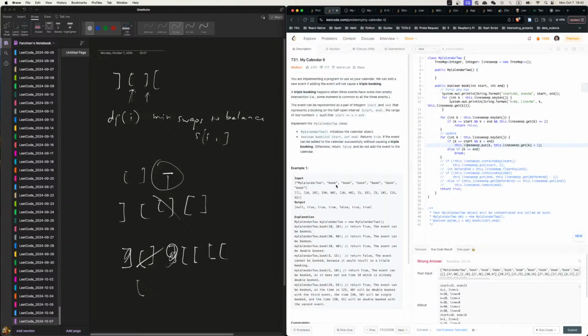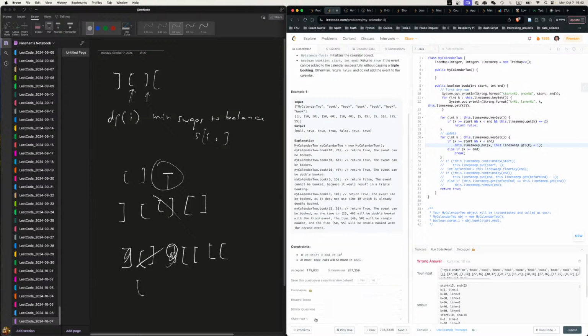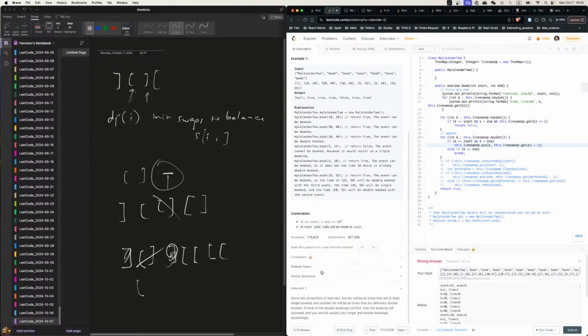Yeah, it took so long, so I'm going to read the hint. So what is the hint? Let's see. Store two sorted lists of intervals. One list will be all times that are at least single booked, and the other list will be all times that are definitely double booked. If none of the double bookings conflict, then the booking will succeed. And you should update your single and double bookings accordingly.